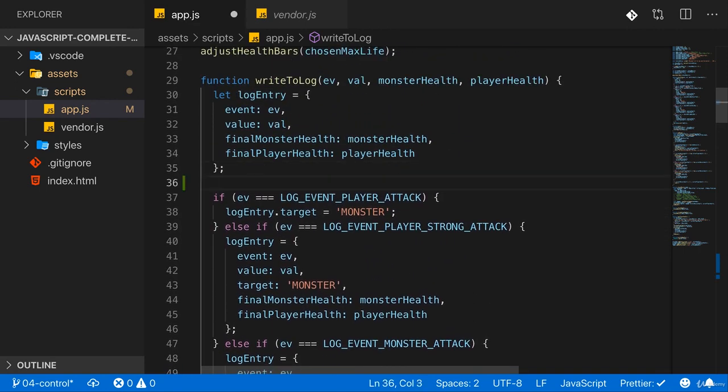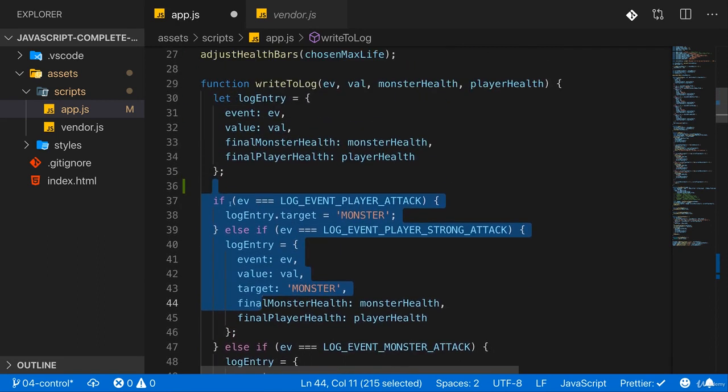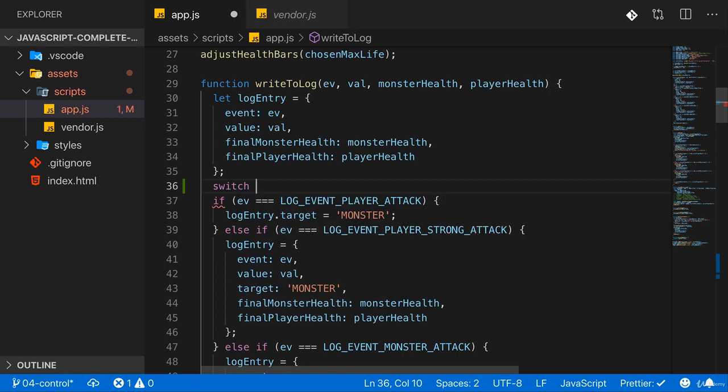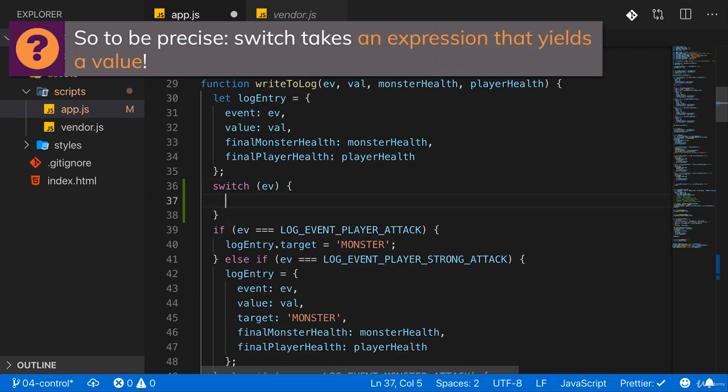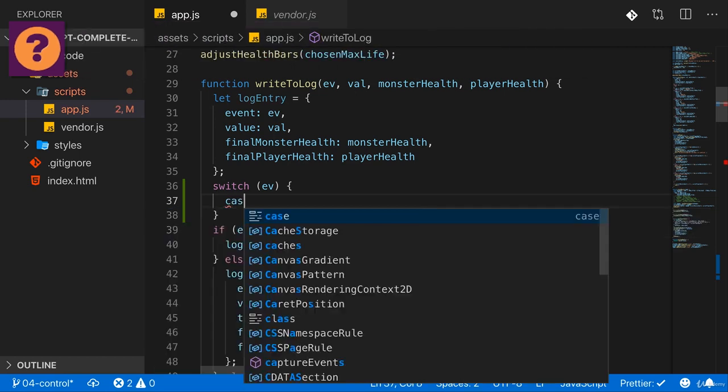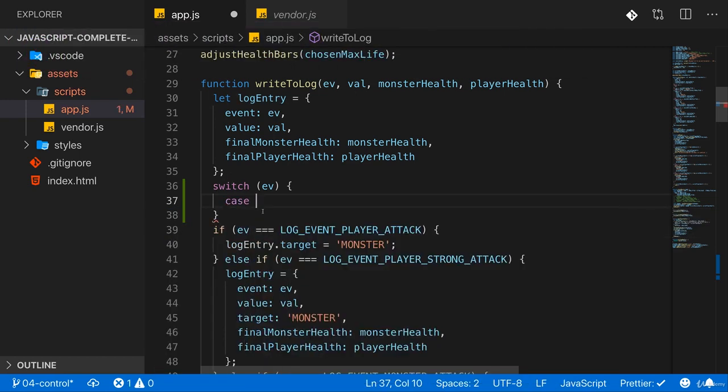So let me show you how you could translate this long block of if and else if blocks into a switch case statement. For that, you use the switch keyword, which is built into JavaScript, and the switch keyword doesn't take a condition, but it takes a value, a single value. So in this case, the event. Then you add curly braces and no semicolon after them. And then you can add the case keyword to define a case. The case now is a concrete value that could be stored in this variable or constant, or in this case parameter. So for example here, log event player attack.